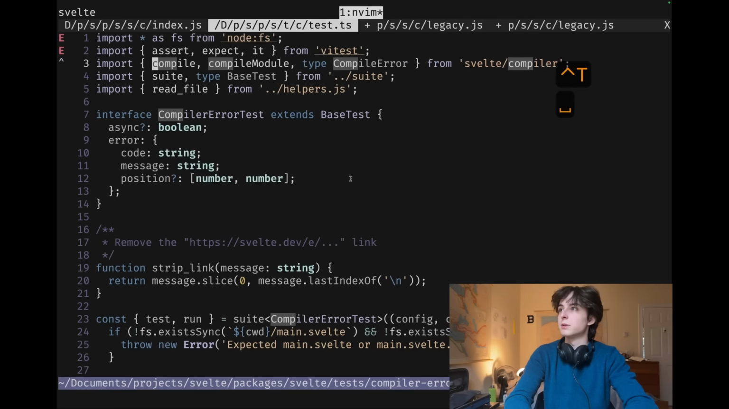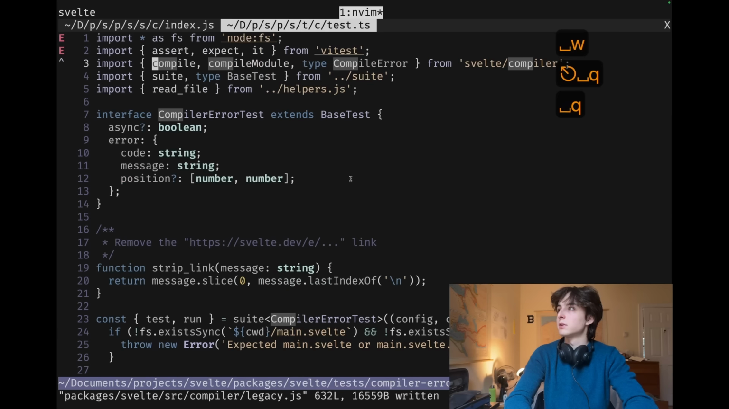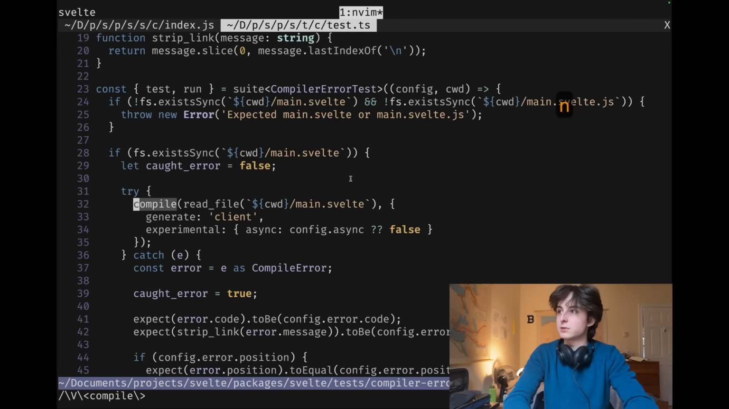So we Control T to open this up, and let's close a couple of these other tabs. Now we're importing it here. If we go GD, it'll just stay there, because GD in native Vim just goes to the top-of-the-file occurrence.